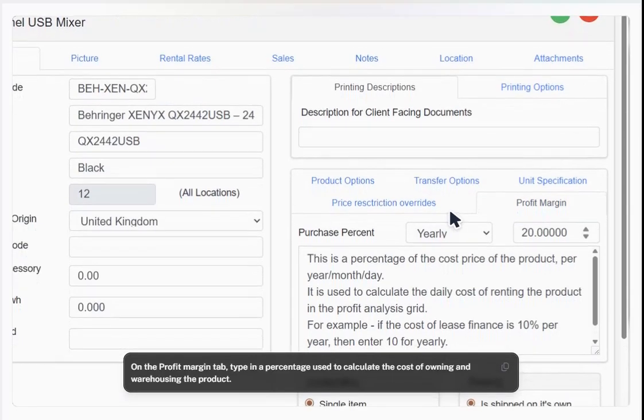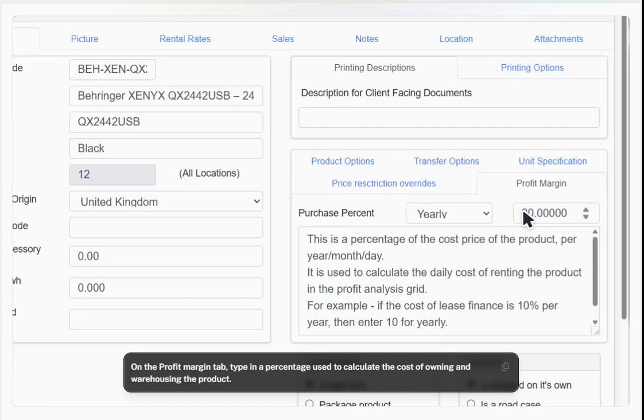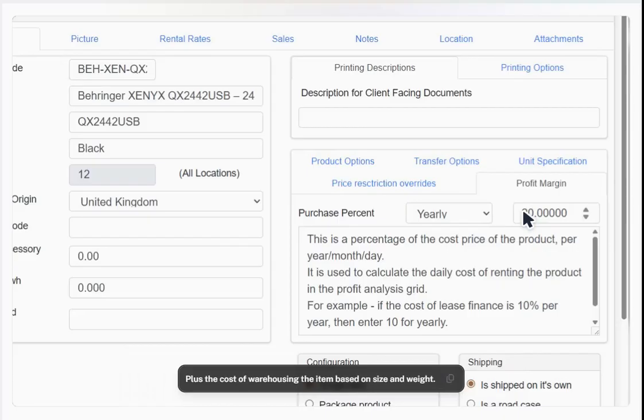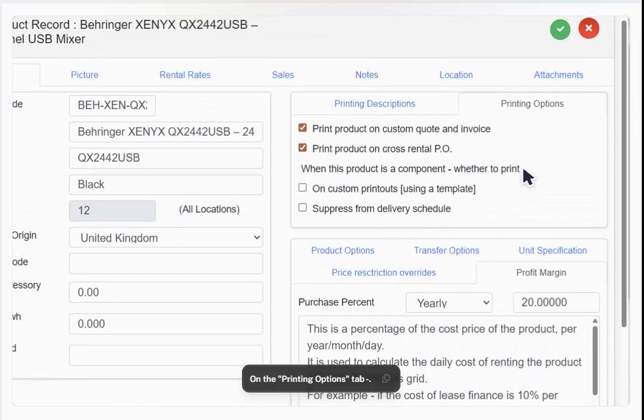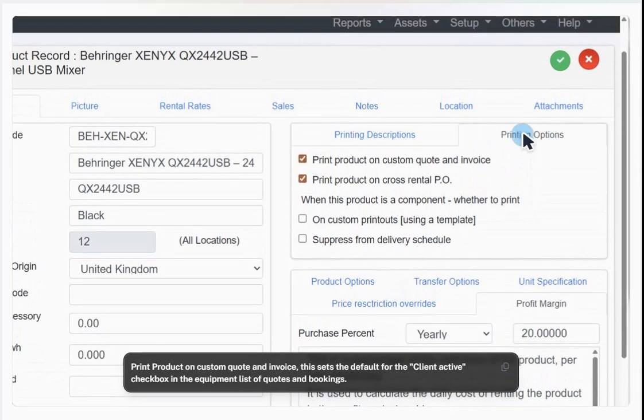On the Profit Margin tab, type in a percentage used to calculate the cost of owning and warehousing the product. This would be a combination of interest rate on the cost of a loan or lease on the product, or if no loan or lease is in effect, then the general interest rate of the amount invested, plus the cost of warehousing the item based on size and weight. This can be approximately calculated by dividing the total cost of the warehouse per year by the area of the warehouse.